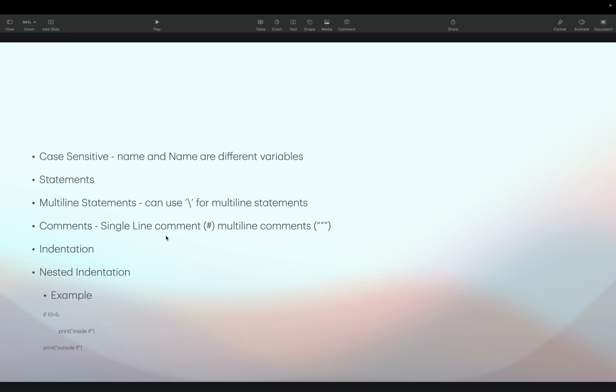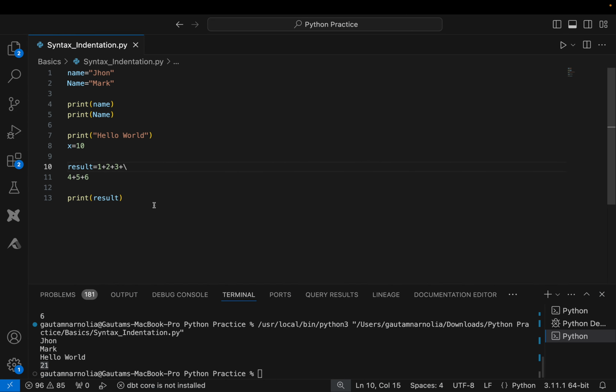Then next is comments. How can we comment a line in Python? For a single-line comment we can use the hash character, and for multi-line comments we can put our statements in triple quotes. Let's say we want to comment this, so we put a hash, something like this. Now it is a commented line.